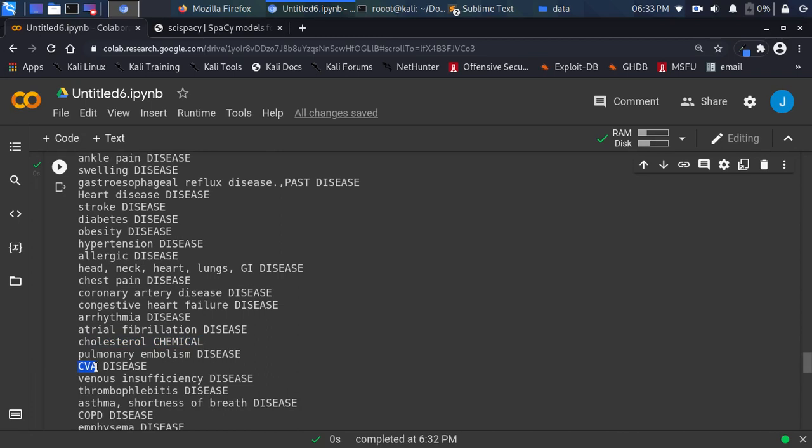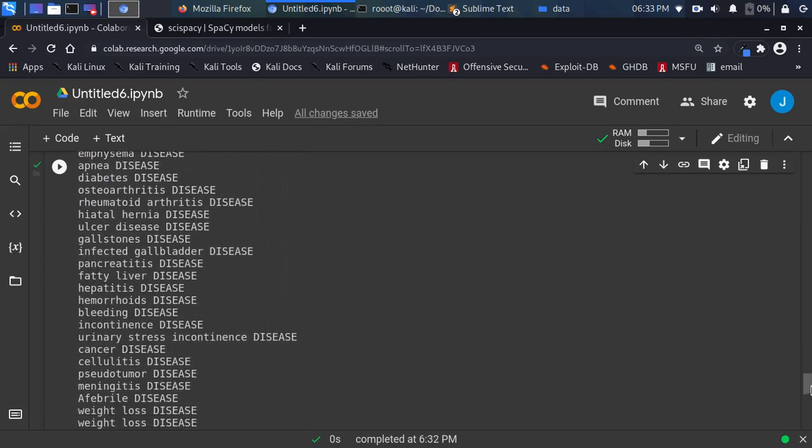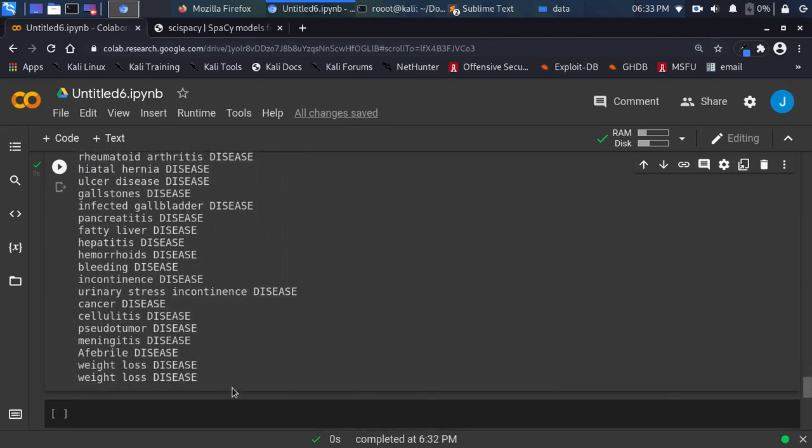So this looks at an abbreviation, COPD, chronic obstructive pulmonary disease, right? It was able to still identify them. Very cool, right? Wow. Emphysema, diabetes, apnea. Wow. So all of these things, to be able to identify all of them as disease, even including weight loss, right? That means it's very good. Weight loss is not a disease. It can be a sign, but here we will still keep it under disease.